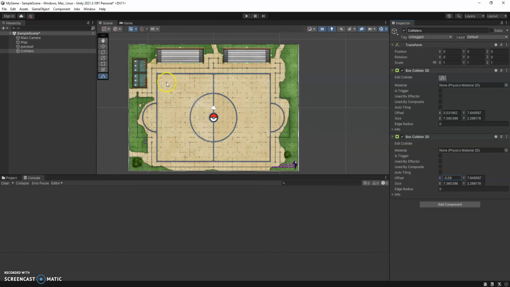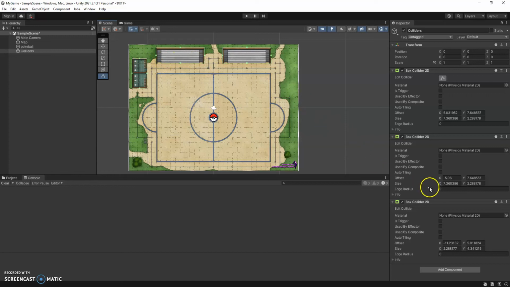This one, I could copy or just make a new one. I think I'll just make another one. Box collider, drag it over. It's going to be roughly there, probably the easiest way. Good. So now we've got those three, the buildings kind of done. And then I'll add box colliders around the edges.